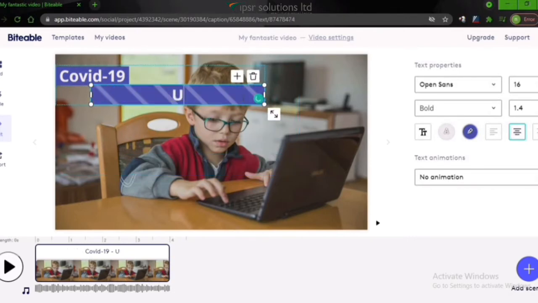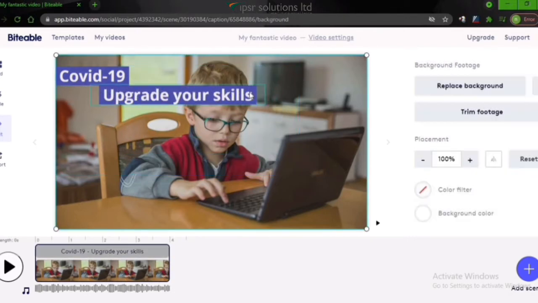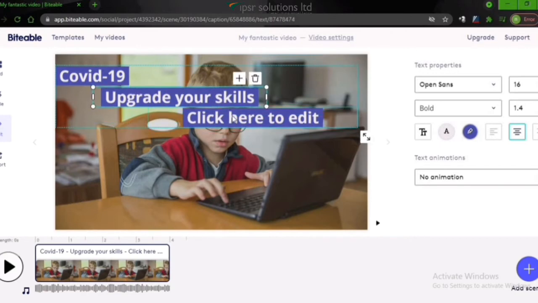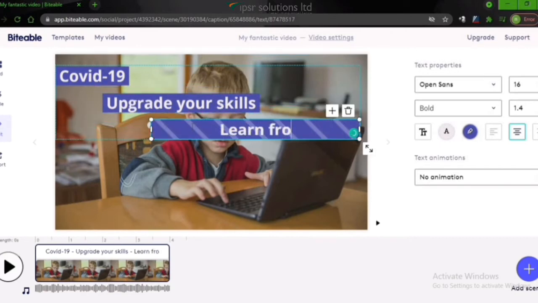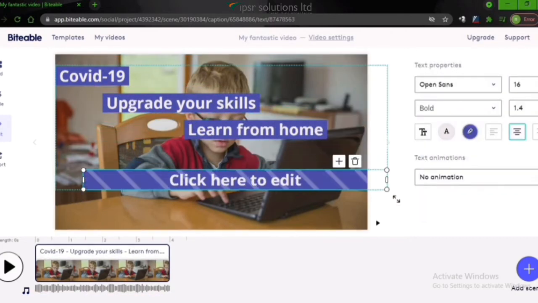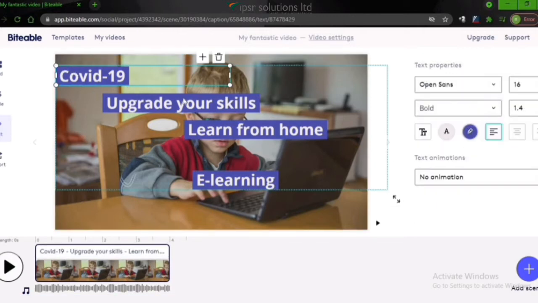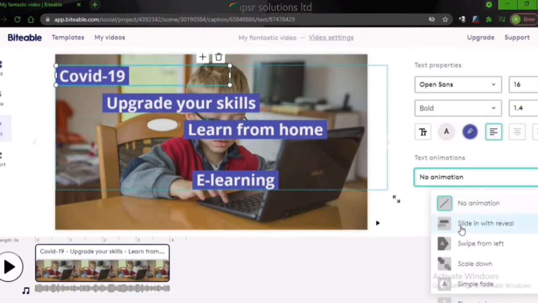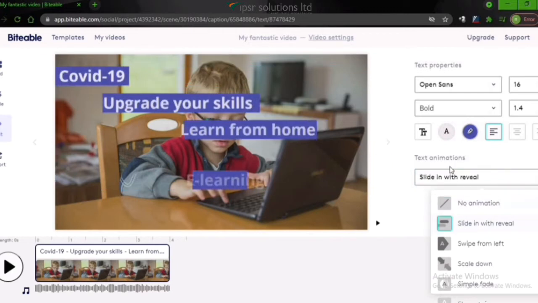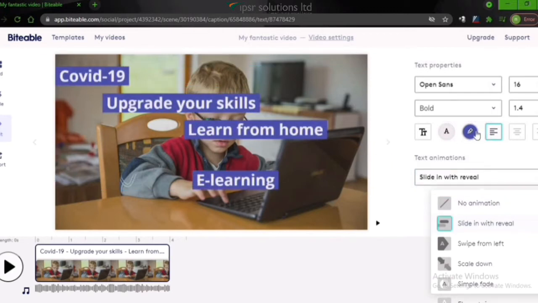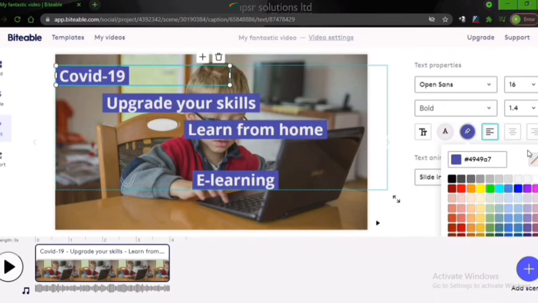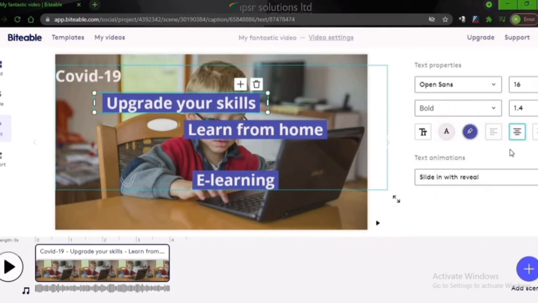Now it's time to explore the tools to make your video more attractive. Let's add a caption for the video by clicking on the three dots just above the video or image. On the right side of the page, you will see options to edit text properties like text styling, font size, bold, line height, text color, background color, alignment, and add animated effects for the text.